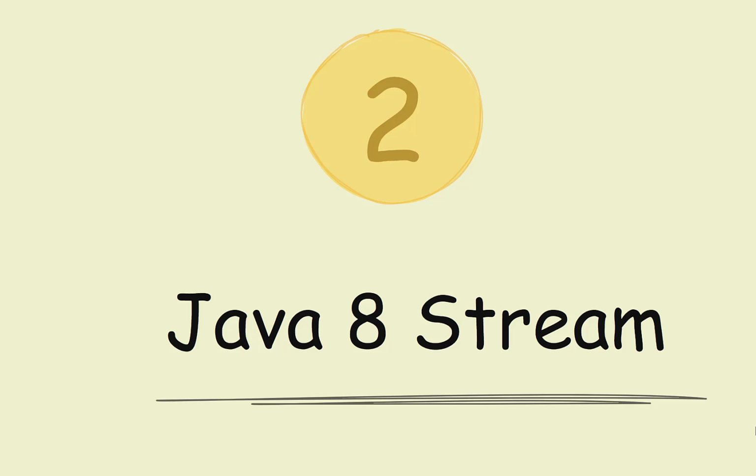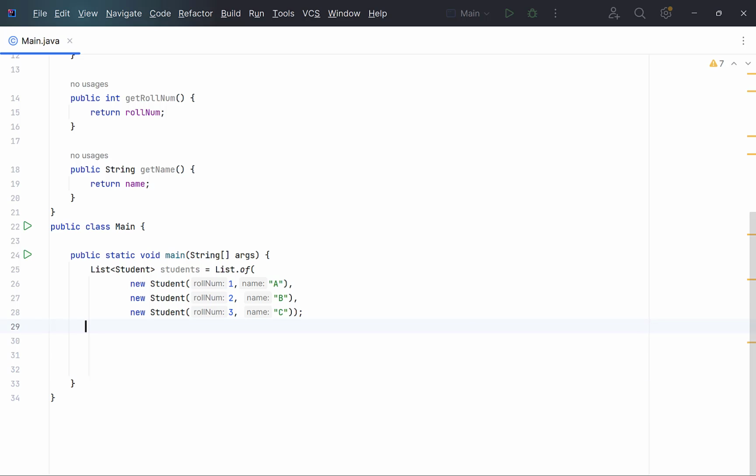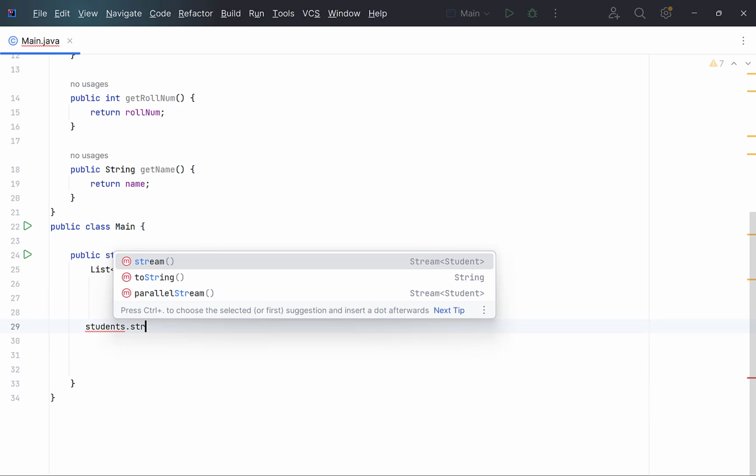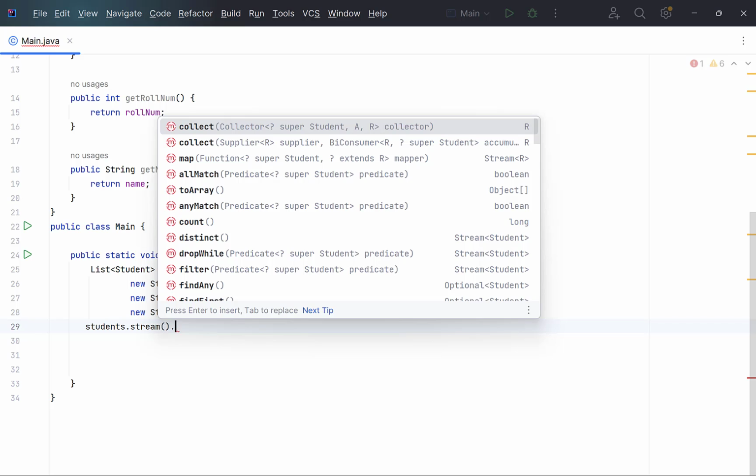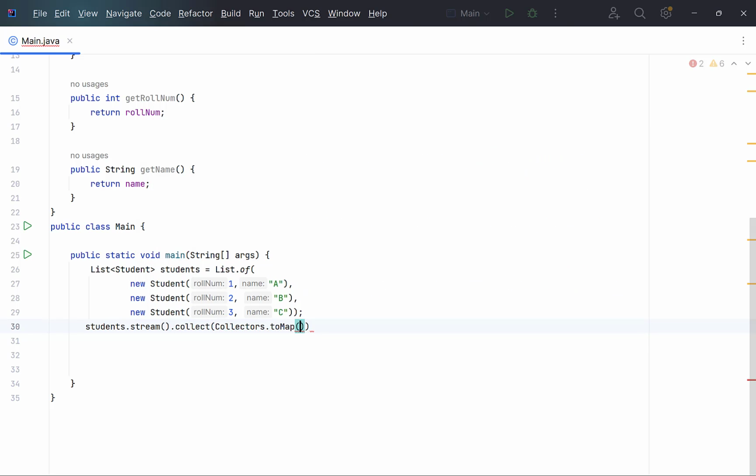Second method is using Java 8 stream and lambda expression. First, get a stream over the list using its stream method and then collect it to a data structure. Here you can convert it to a map using Collectors.toMap. Inside toMap, you have to provide two values. First value will be the key and second will be the value. Both key and value will be represented by two lambda expressions. Each lambda expression will accept one argument and return one value.